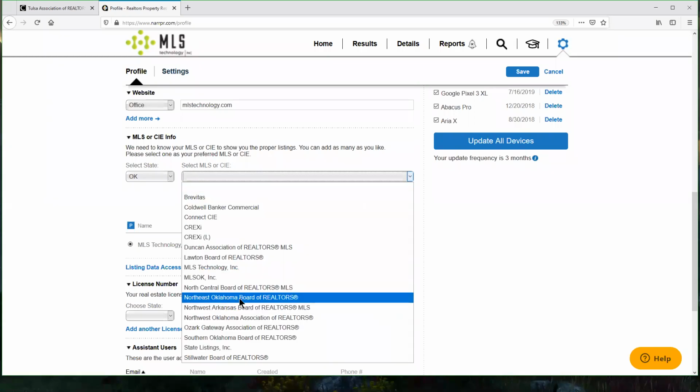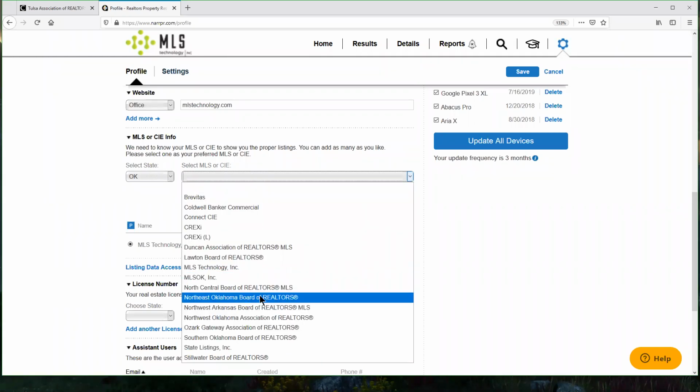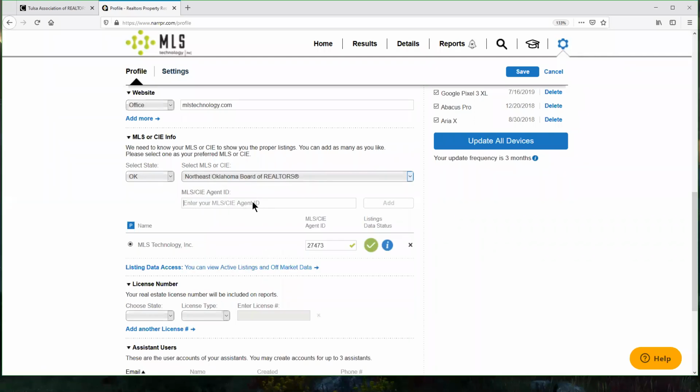So for instance, if you are part of the Northeast Oklahoma Board of Realtors, their information does get delivered to RPR, but again, not shared. So if you want to see that information, you'd have to actually get yourself added here. You put in your MLS information, hit add, and then you'll have access to that.